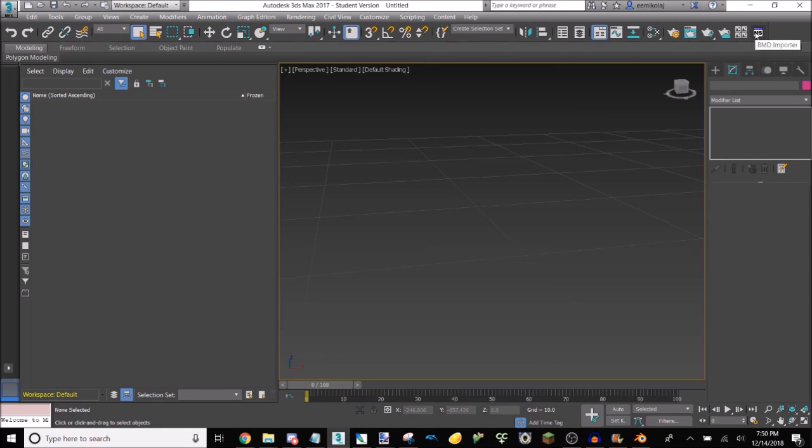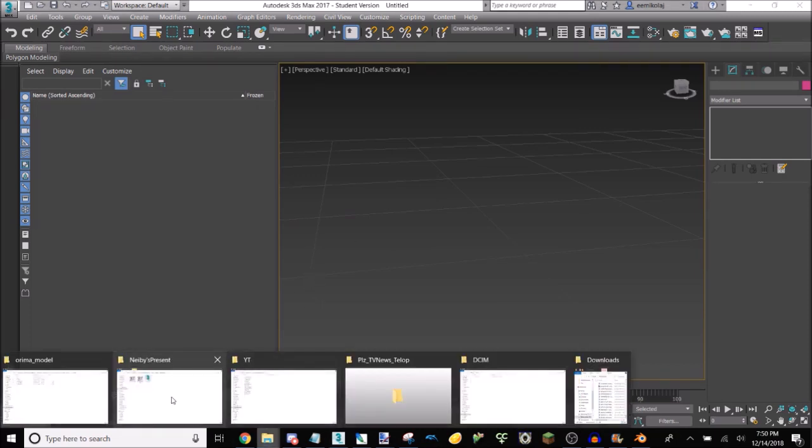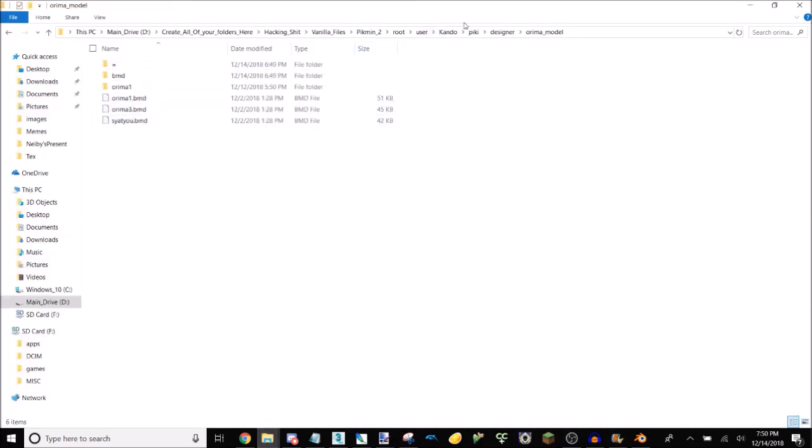Now, what you may be asking, what is MaxBMD? It is a BMD importer that allows you to import BMD models from the Gamecube era into 3ds Max. I'm pretty sure it works with most BDL models too.